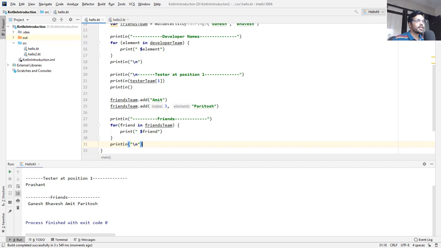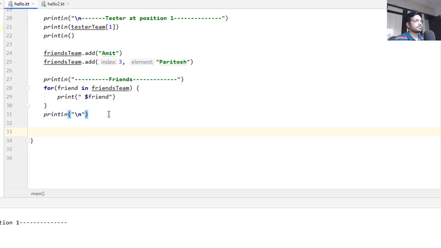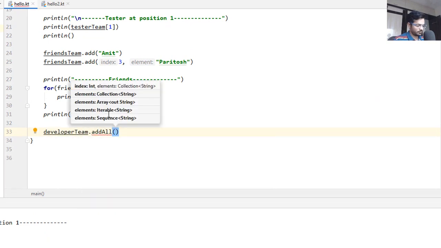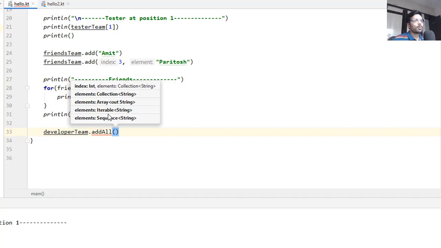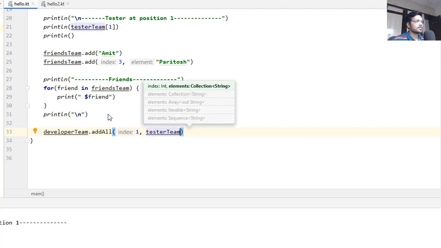Now let's add all the names from our tester team to developer team because now everyone has a turn to be a developer. And here it asks for two parameters. First it expects an int value and second it expects a collection. So let's put 1 as int value and tester team as our collection. And let's print them.